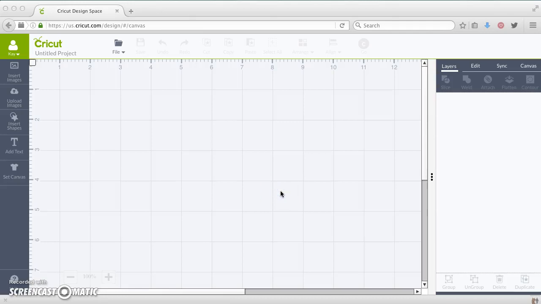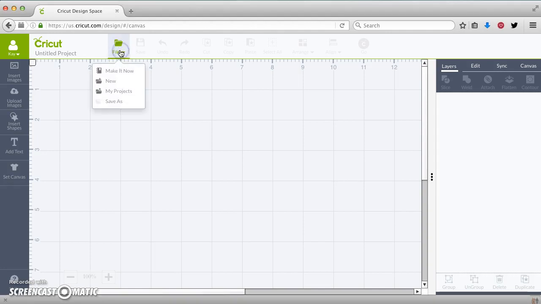Okay, let me show you how to get your list of projects from Cricut Design Space into Microsoft Excel where you can organize them how you want. So first thing we need to do is go to our projects list. So we're going to go to File, My Projects.